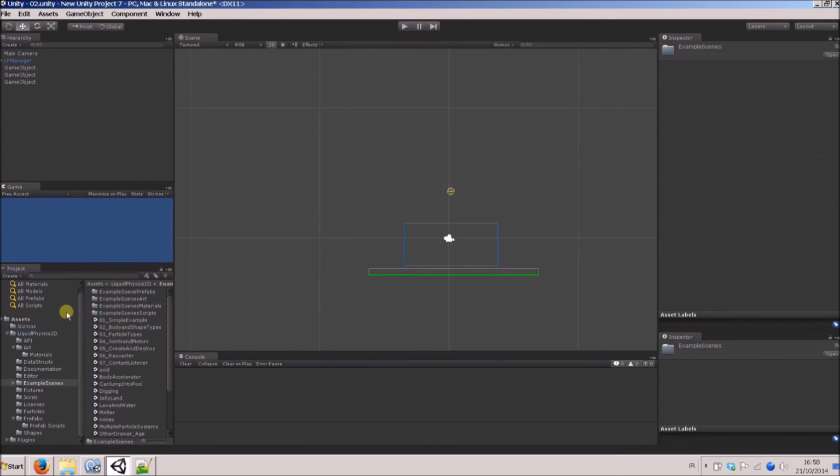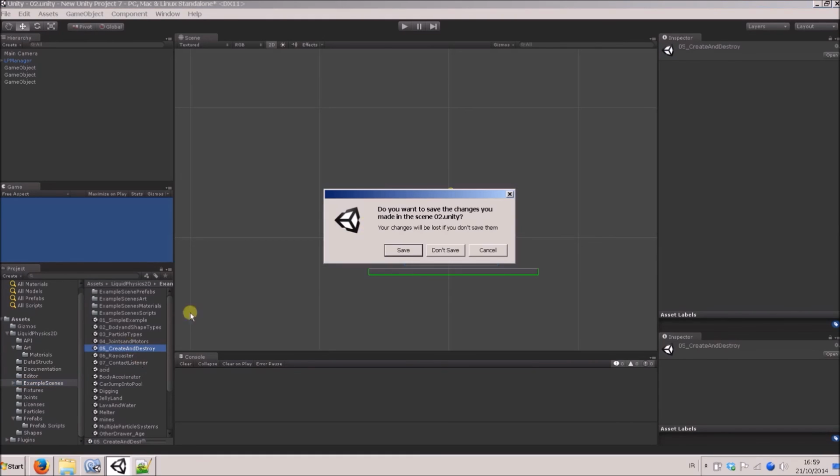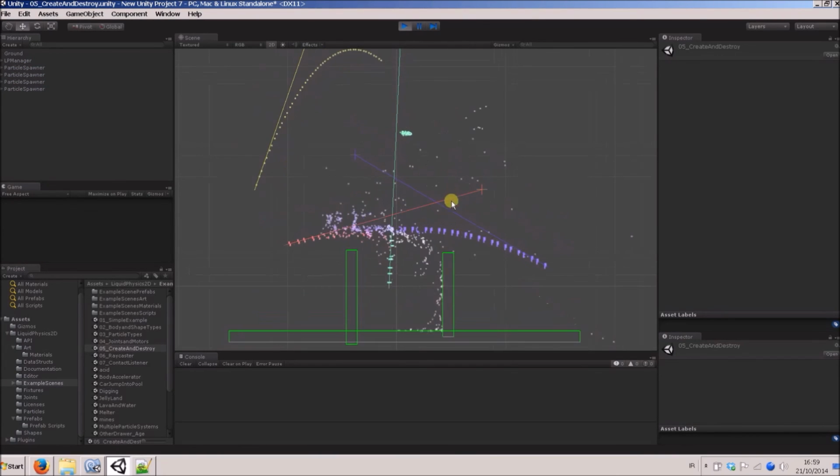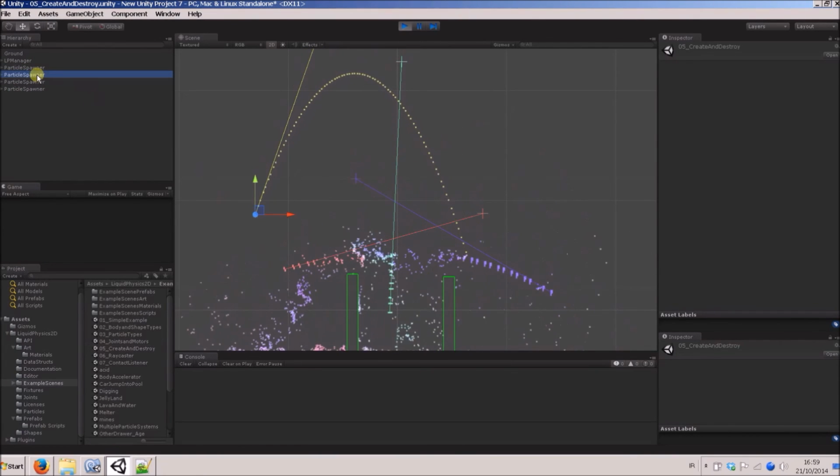So let's say I'll just open up a scene. Looking at the scripts on the prefabs would also be very helpful. In the prefabs directory, there's a subdirectory called prefab scripts, and these are also really good. So if we go to example scenes, let's say this one, I won't bother saving this. You'll be able to find out how to do a lot of things just by looking.